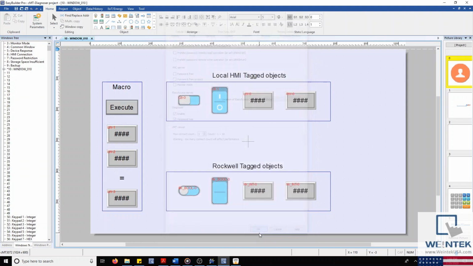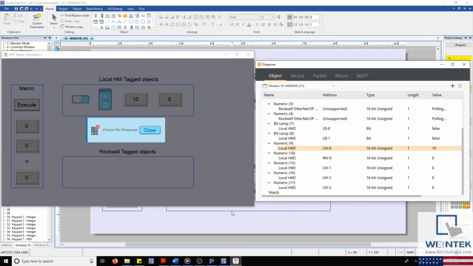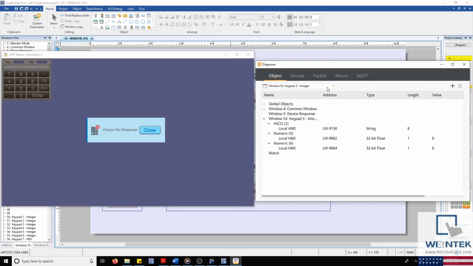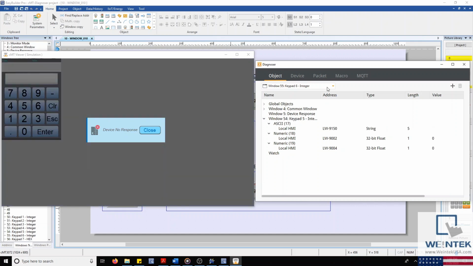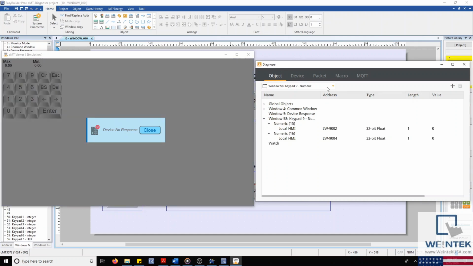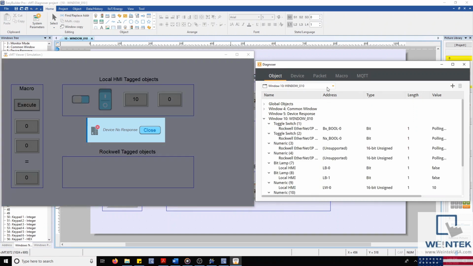With the Diagnoser open and the Object tab selected, I can view any window within my project. And within each window, I can view the value assigned to each object and modify this value if necessary. One advantage that unfortunately I can't demonstrate today is the ability to monitor tag-based PLCs, which is one of the limitations of EasyDiagnoser.